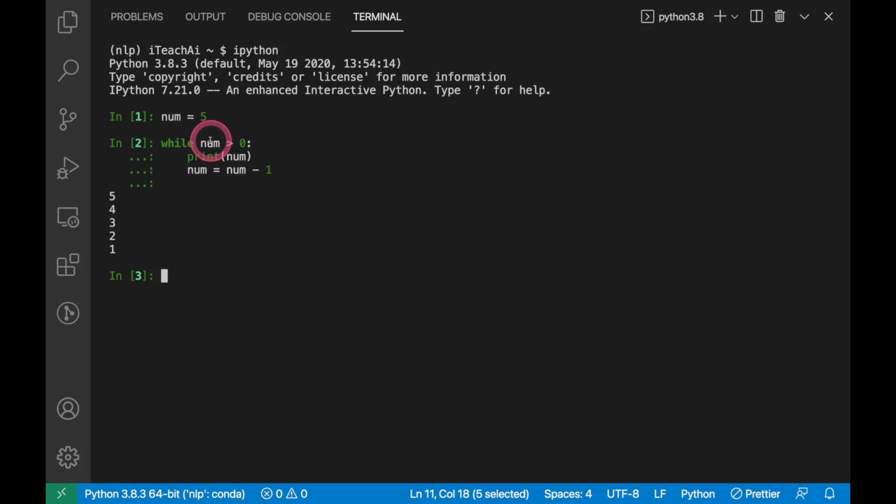So when it's 4, we give it the same name num. And it comes here to check, is the num 4 greater than 0? It finds yes, therefore it prints this number 4, which is here. And here it reduces 4 by 1, and gives it the same name num. So now num is 3, and it comes here, checks is 3 greater than 0, which is true, and it prints that. And then it reduces num, 3 minus 1, which is 2.